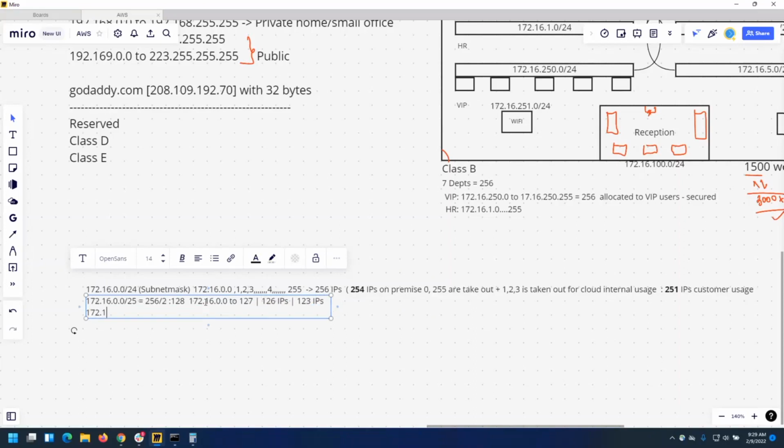You need to minus 5 IPs in cloud. You need to minus 2 IPs in on-premise. Okay, let's increase this by one number. Then this will become 64 IPs, divided by half. /27, then this will become 32 IPs.